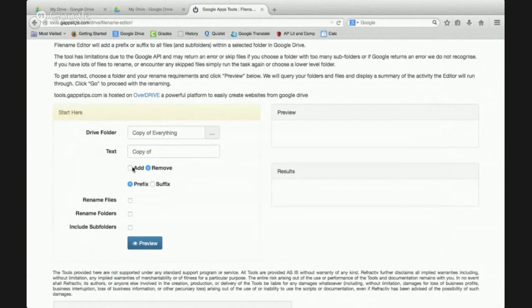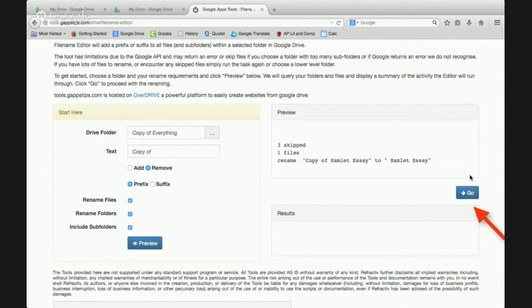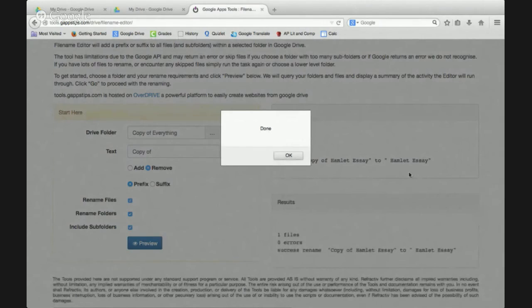You're removing it. So notice with this tool, you could also add a prefix to everything. It's a prefix, not a suffix. You're renaming files, folders, and include subfolders because everything is a subfolder of your copy of everything folder. So you're going to preview that, and then the go button is over here this time. So now we're done.